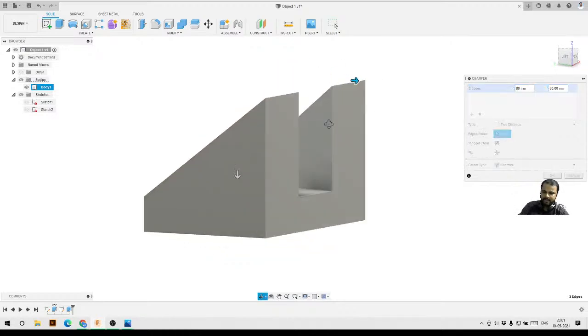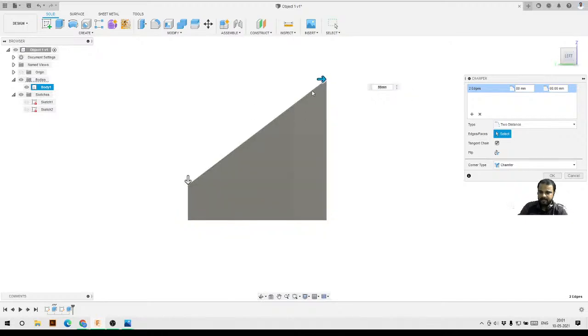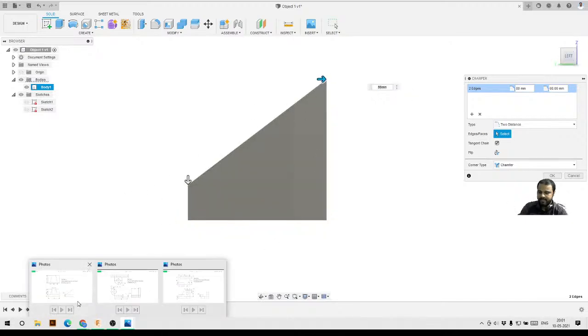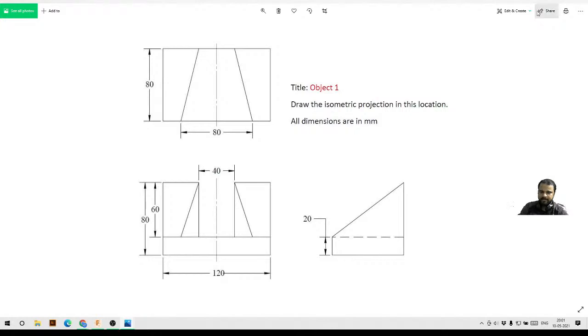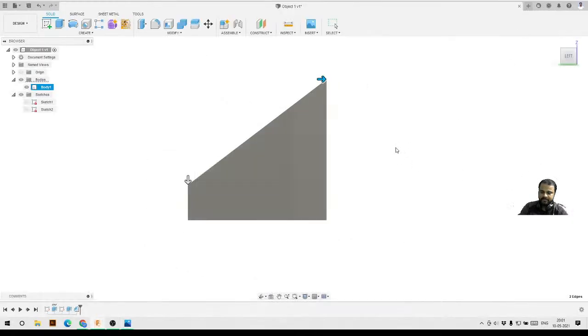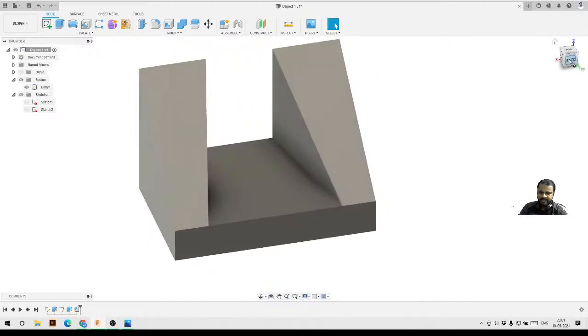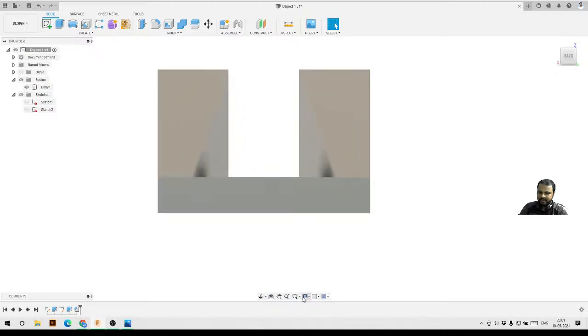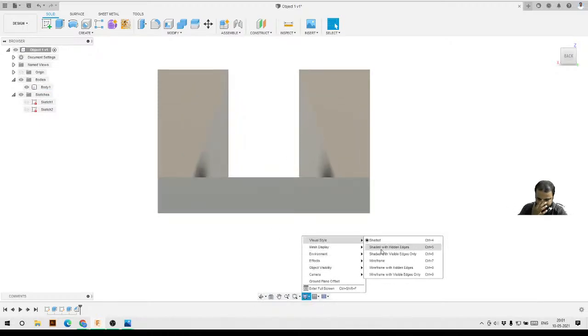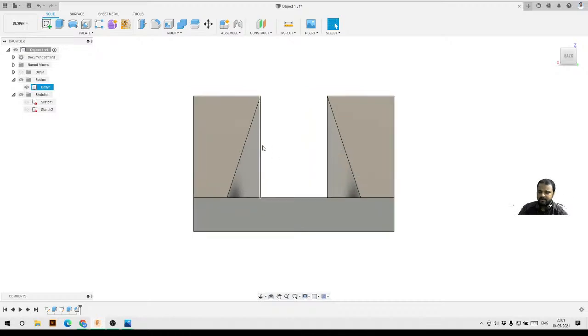So here you can see now it is looking good, right? If we see this view, the side view, it is matching our drawing, right? So I will press OK. So here you can see, based on our 2D drawing, we had created this 3D model. So the major concept in this drawing was, if I turn on the edges, let me turn on the edges. So here you can see the object.